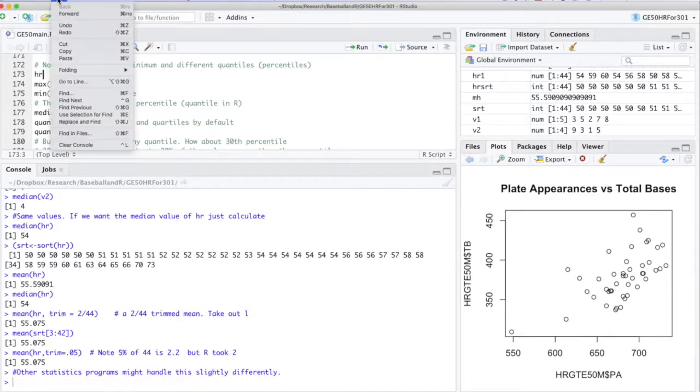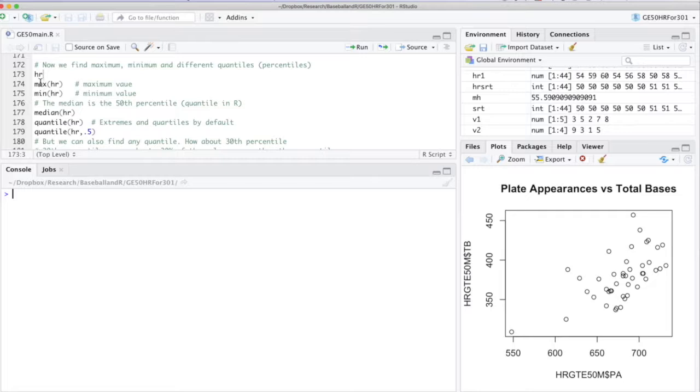As you might expect, there's going to be a maximum and minimum value. The built-in functions are max and min in R. Here's the median. We looked at the box plot before and the quartiles.